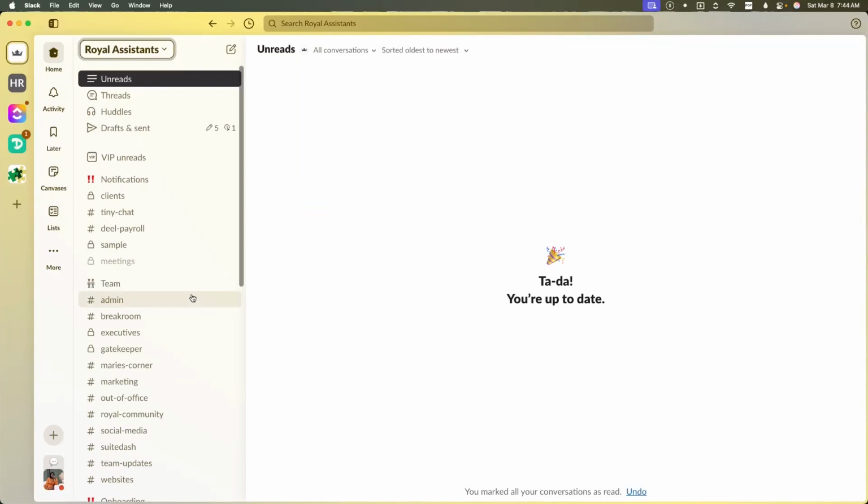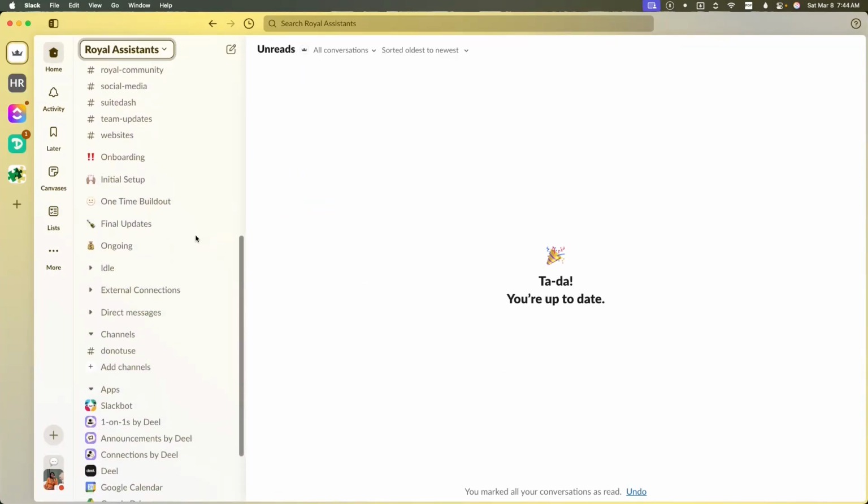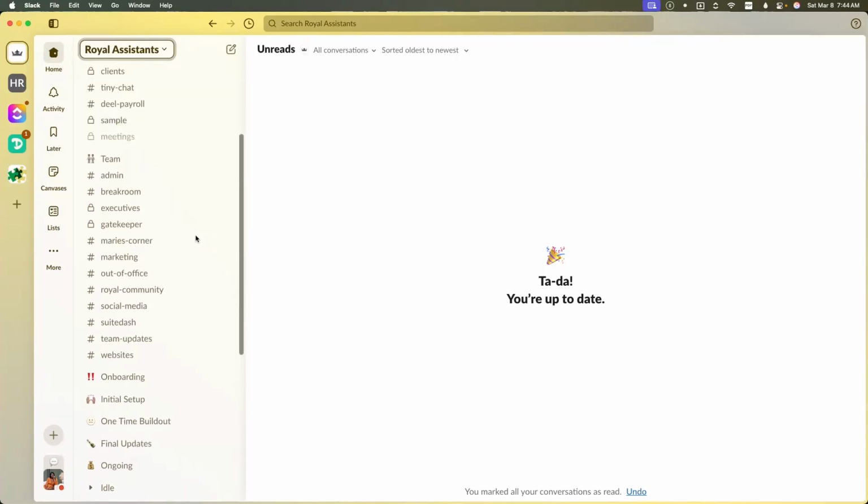First and foremost, I'm actually using a paid version of Slack, but I don't know if you can use it on a free version. Please know that this is very much so a self-created space and I'm going to show you how to do it.